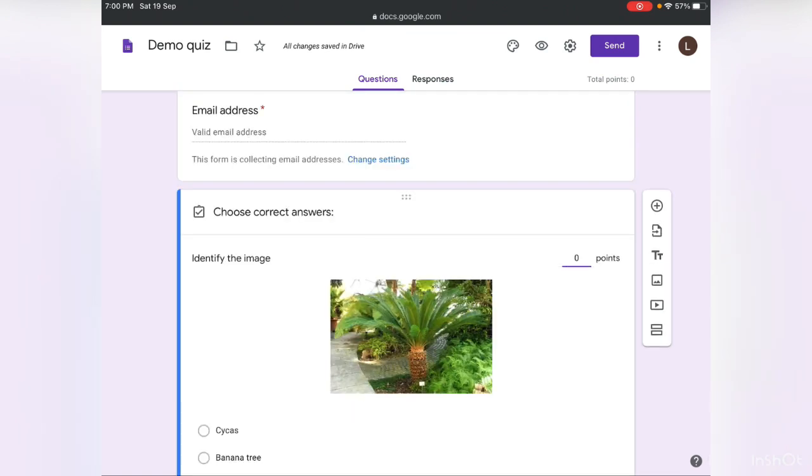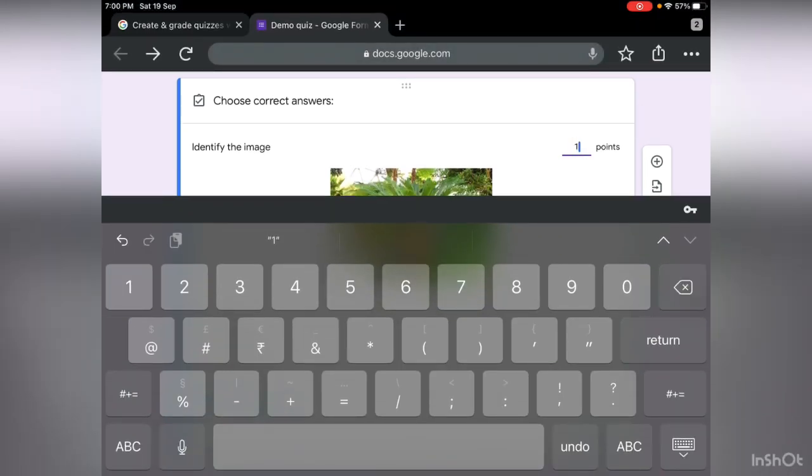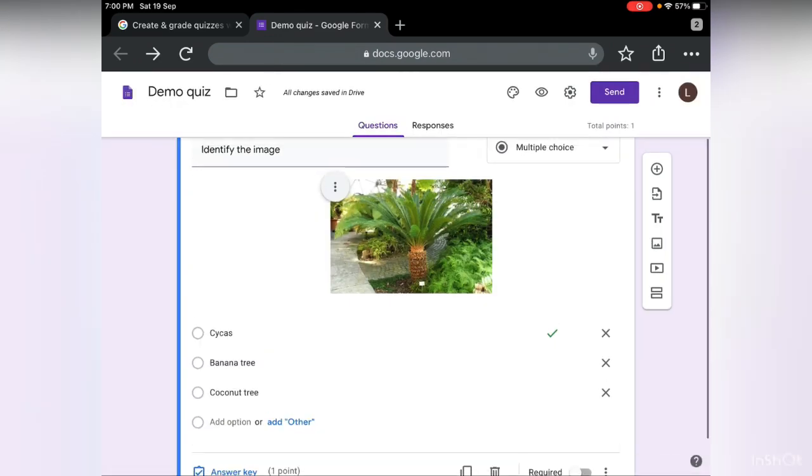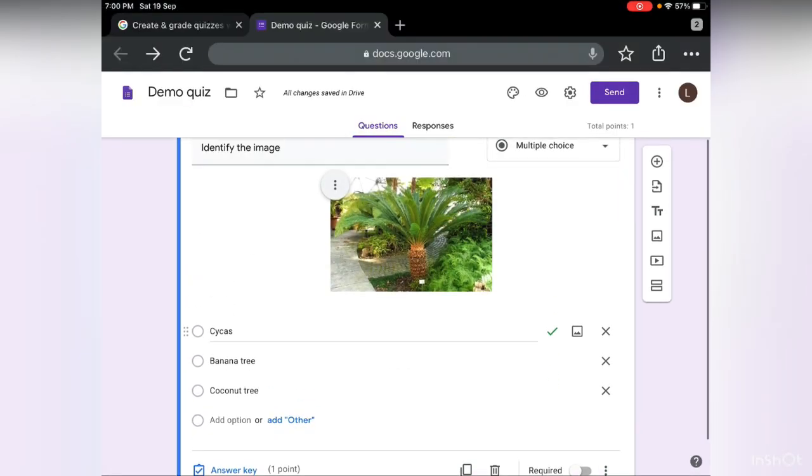Select the answer key. First you have to put the points. I'll keep it for 1 mark, and then don't forget to select the right answer. So I have ticked on the right answer and then click on done. Okay, so our first question is done.